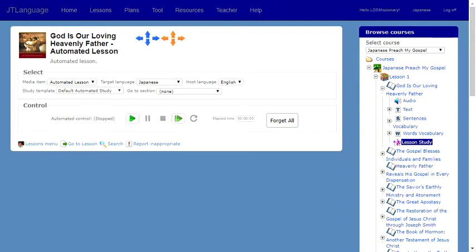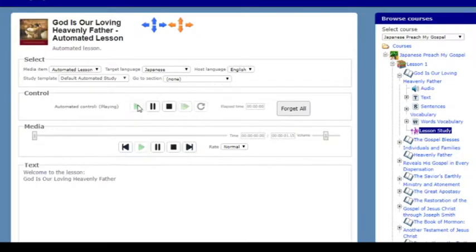The Lesson Study tool provides playback controls like a media player. Note the main control buttons including play, pause, stop, single step, and repeat. You click the play button to start the lesson study.